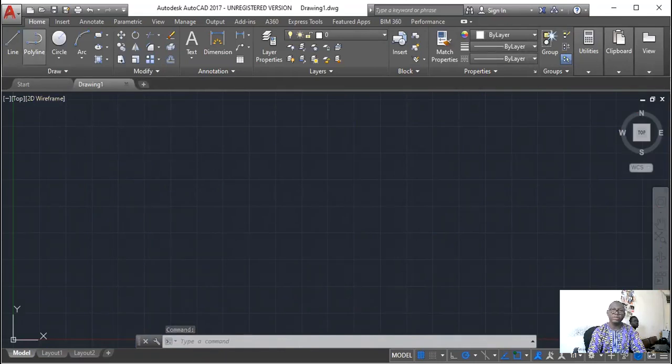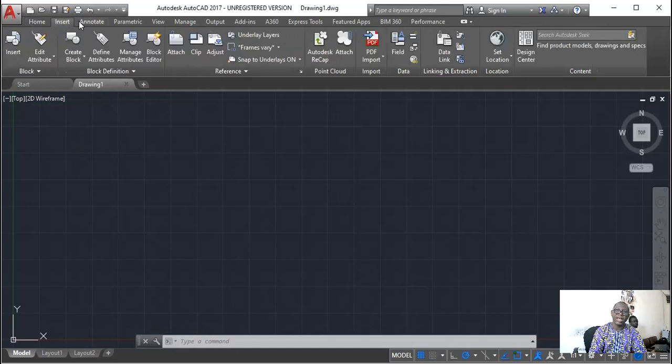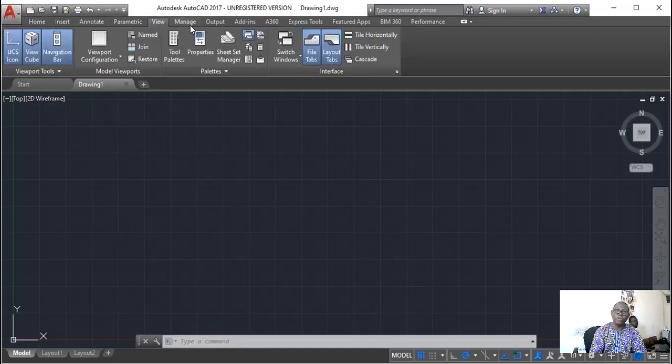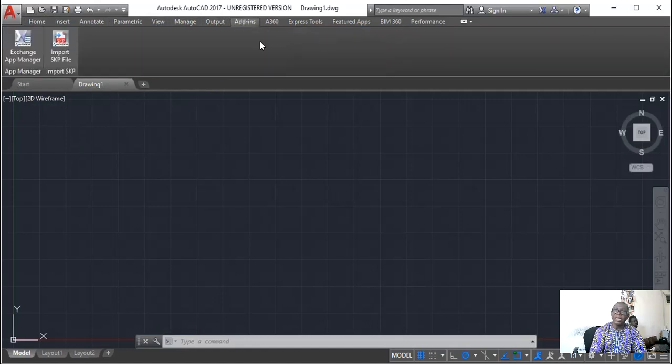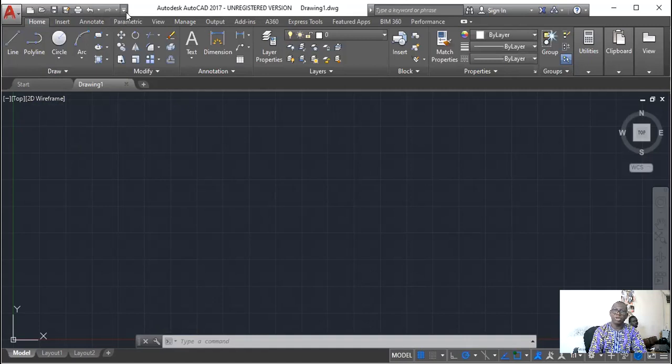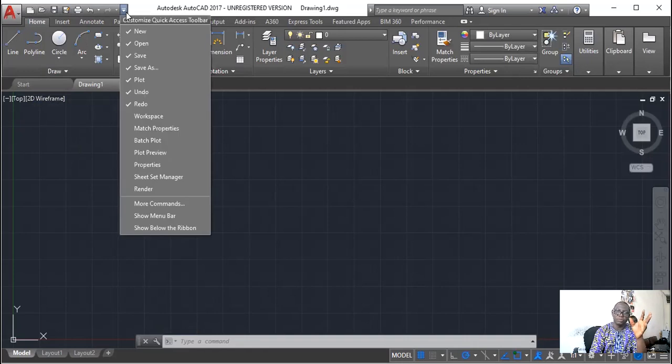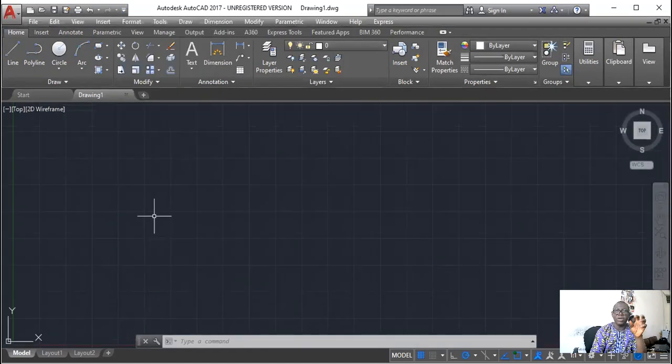Now, I want to quickly also show you what we call the menu bars. These are what we call the ribbons. You have home, insert, annotate, parametric, view, manage, output. Now, there's something I need to tell us, because if you have been using the older version, you need to quickly do something. You need to click on this small arrow here, and click on show menu bar.